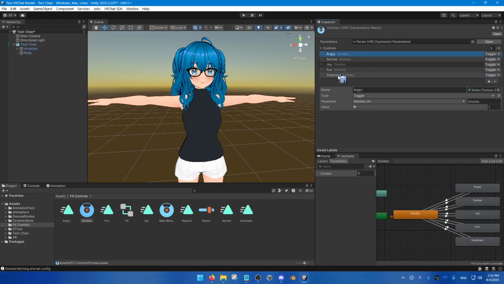So then right here, we'll have to make sure to specify the value. So for angry, we want that to be 1. Sorrow is going to be set to 2. Then for joy, we want that to be set to 3. Then fun is 4. And then surprise will be 5. Just like that. And there you go.